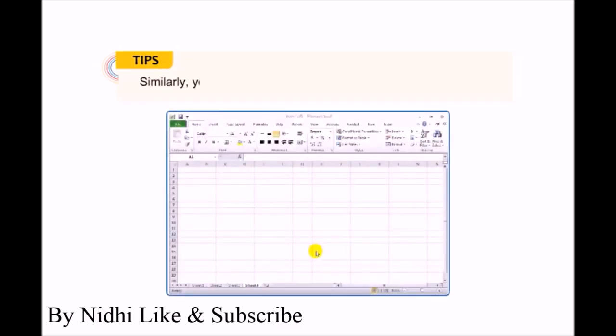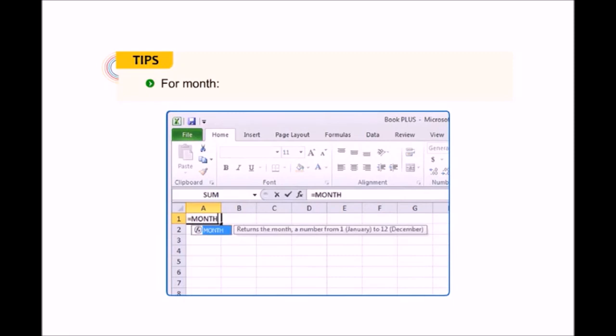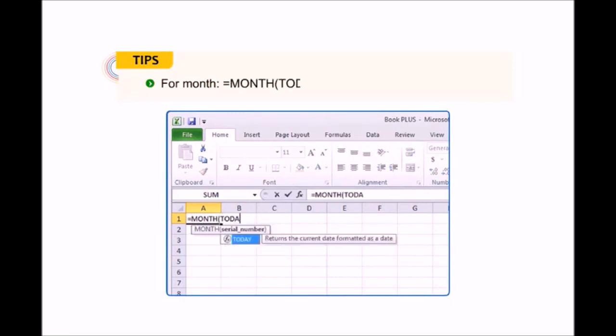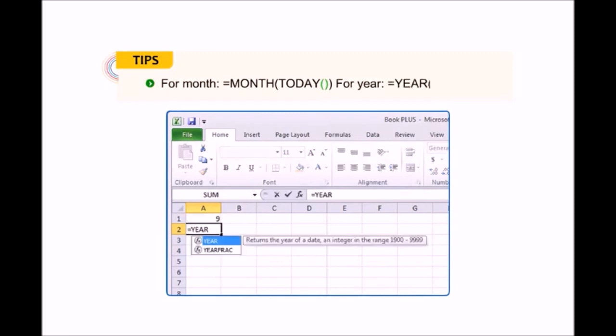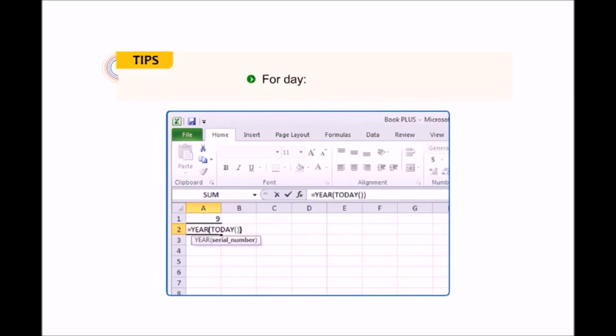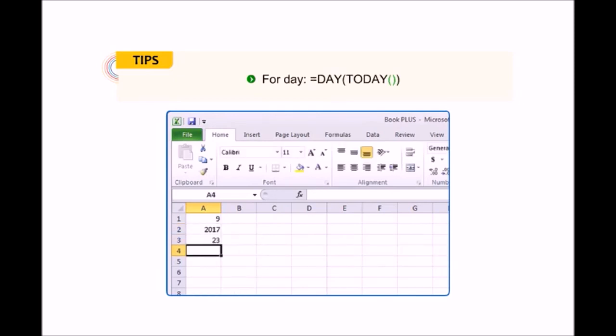Let me share with you some tips. Similarly, you can insert the current day, month and year in a cell. To display the values in number form, for month: =MONTH(TODAY()), for year: =YEAR(TODAY()), for day: =DAY(TODAY()).